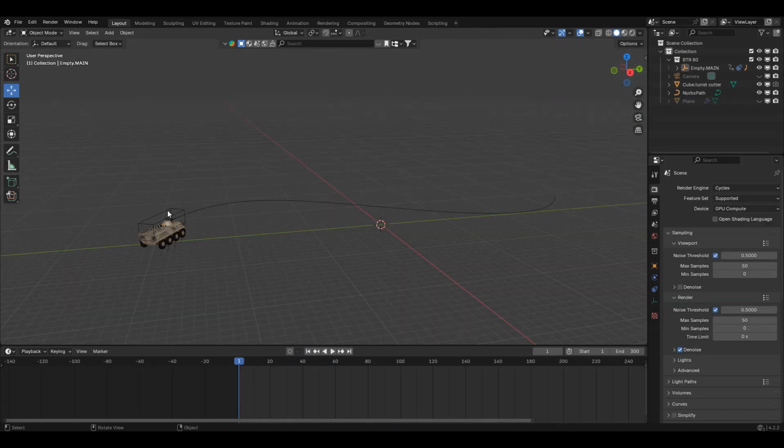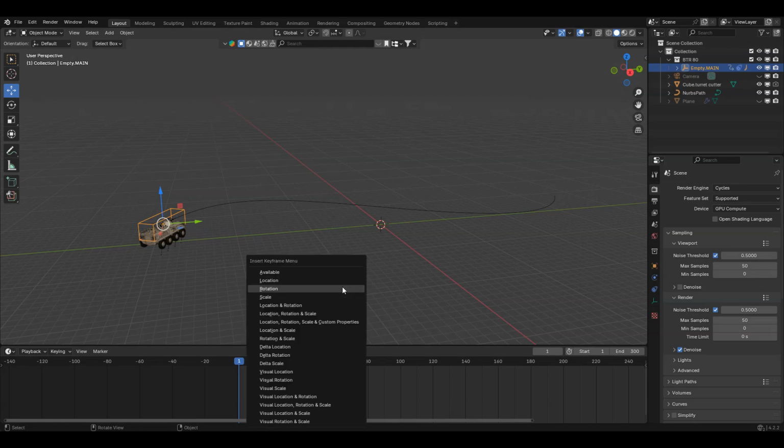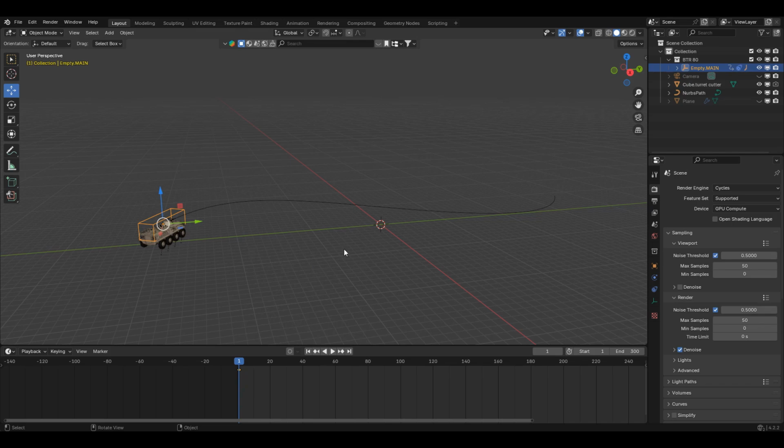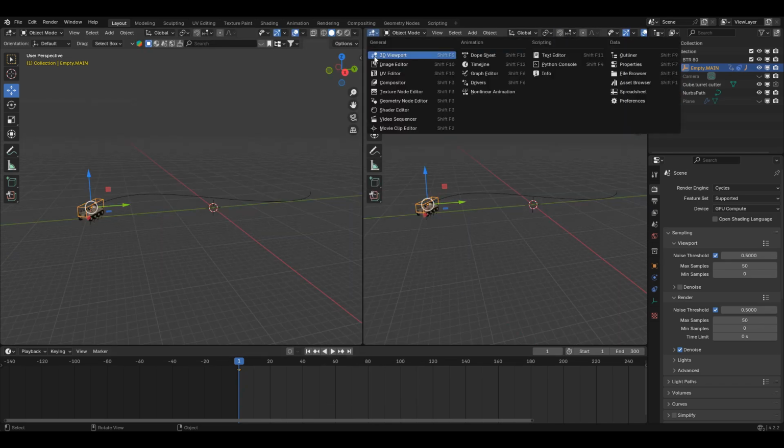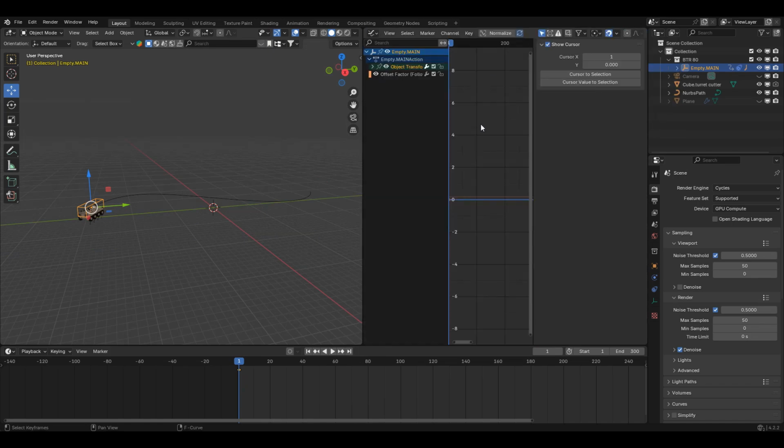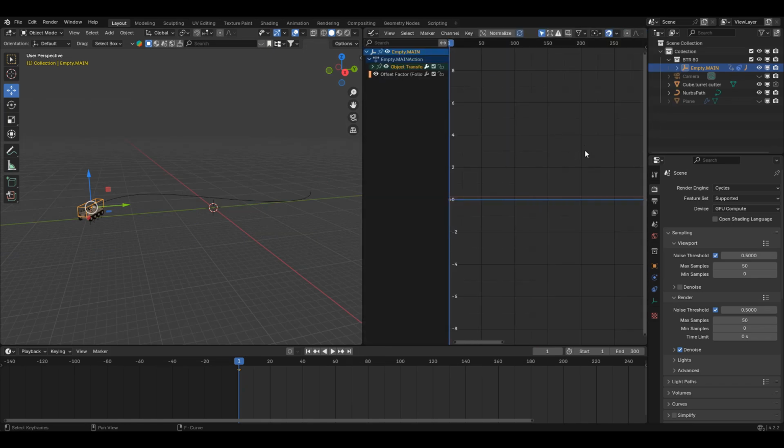Lastly, here's a bonus tip. If you're animating a vehicle, you can add a noise modifier to make the vehicle shake while it's moving. First, select the object and set a keyframe by pressing K and choose Rotation. Then, go to the Graph Editor. Press N to open the sidebar menu, select Modifier, and set it to Noise.